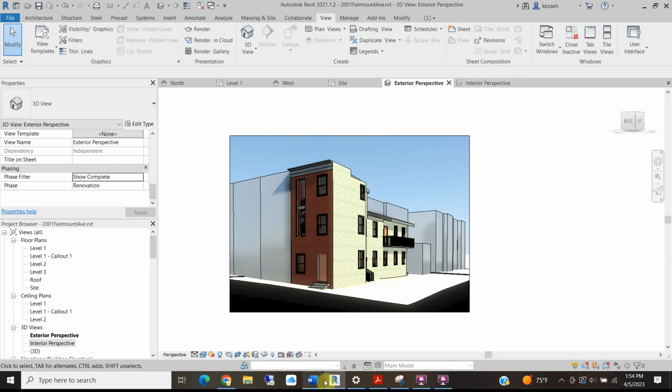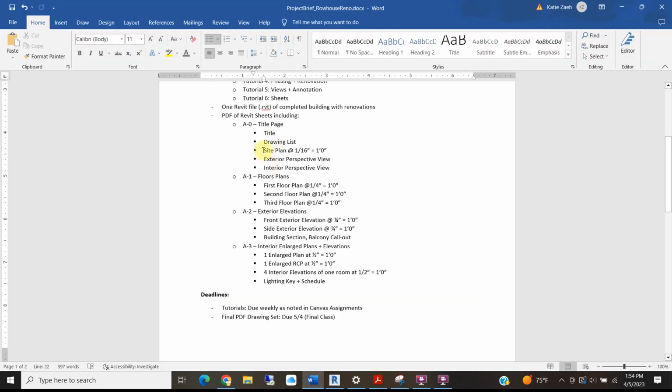Okay, let's see what views we still need. So we did our site plan, exterior perspective, interior perspective. We did our 3 floor plans. We did our front and side elevations. So we need a building section. Right now I have balcony call out. I'm going to take that off and just do call out. Whatever the call out of your section makes sense for you, you can do.